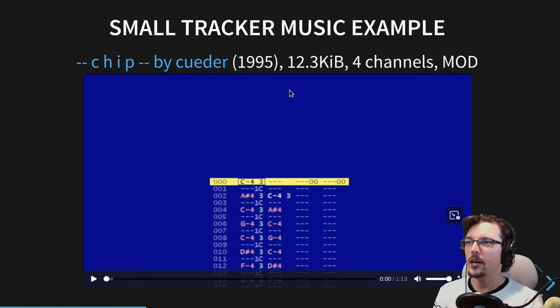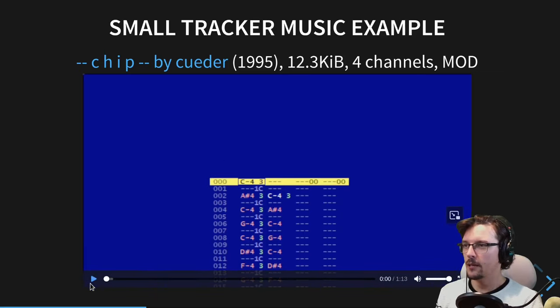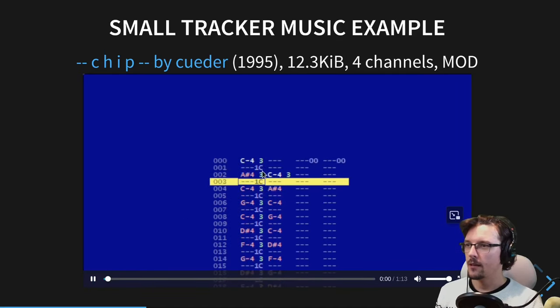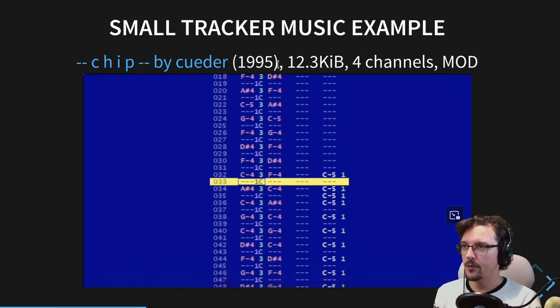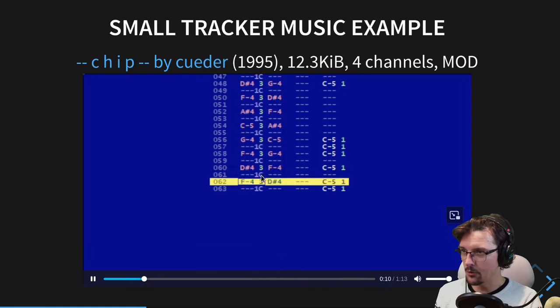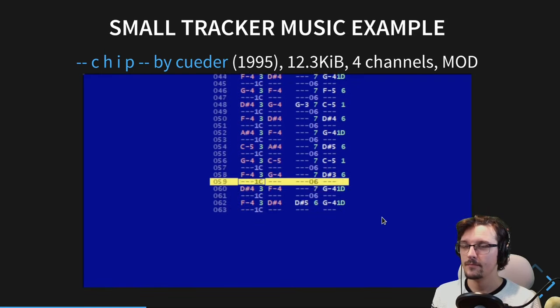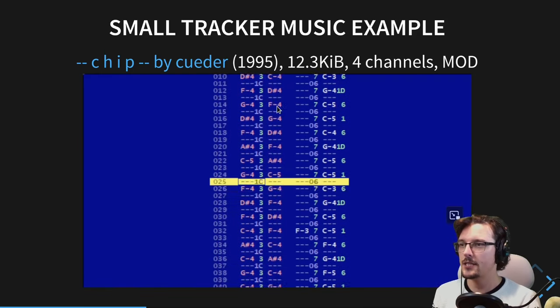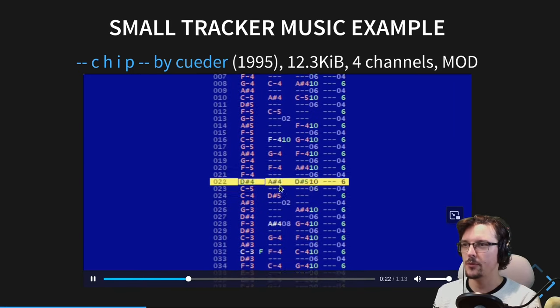It's from 1995, 12 kilobytes. The entire file is 12 kilobytes. There are 4 channels, a few samples, I don't remember how many. And this is how it looks and sounds like. So you see every column here is a channel, and every row is a note or absence of note. You can see that this data is also super compact. It's comparable to MIDI, just a few bytes per note.